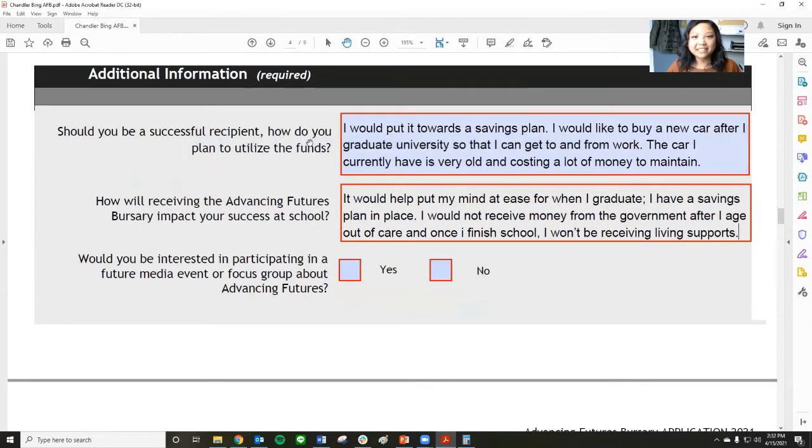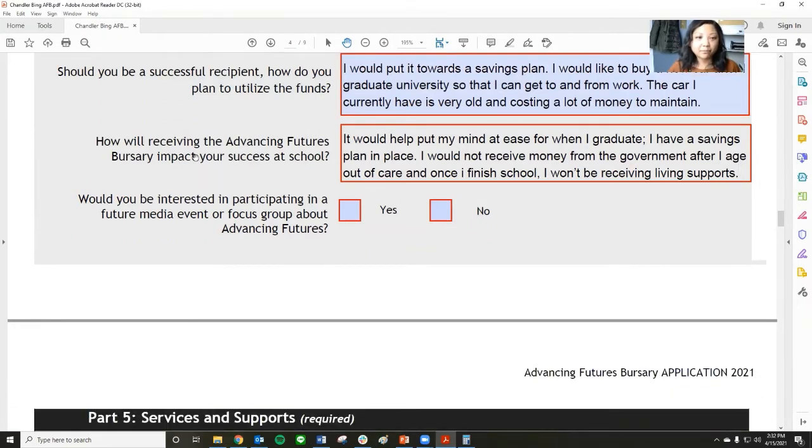So he would put it towards savings and buy a new car because his old car is not very good. And receiving the Advancing Futures Bursary would help him put his mind at ease after he graduates because he won't be receiving an AYA, and he won't be receiving a tuition waiver after he graduates. So he'll need to have that savings so that he'd still be able to support himself while he's looking for a job or potentially going back to school.